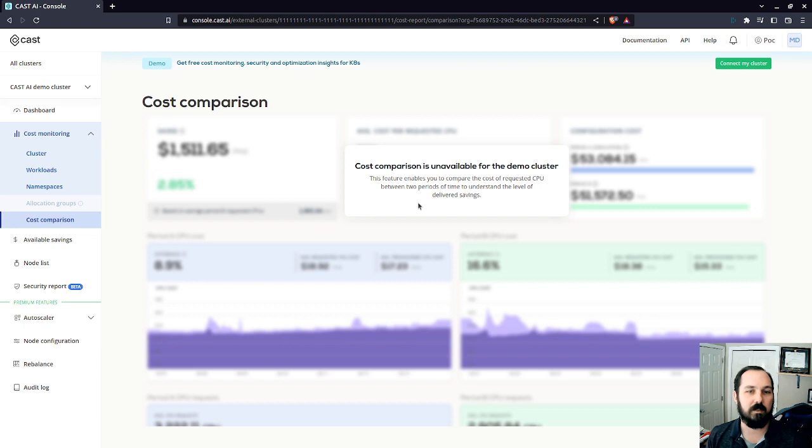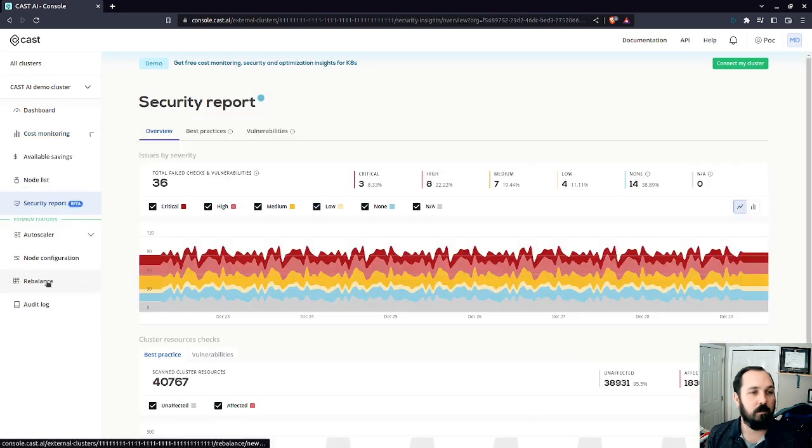In a real cluster, this would be an A/B comparison of before and after. So you can select an earlier time period and then a later time period and compare the two together to get an idea of how much difference Cast AI has actually made in the platform, or how much difference other changes you've made in the platform. For instance, if you tuned your requests and limits, you would be able to identify what impact that had on your cluster. Go down to the security report real quick.